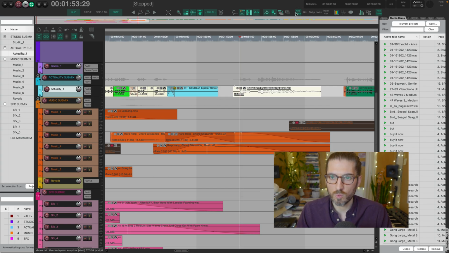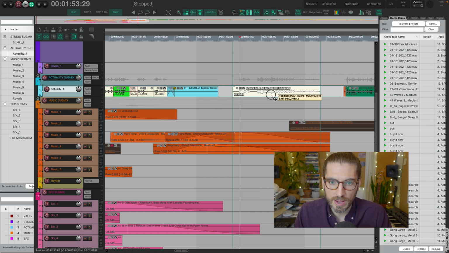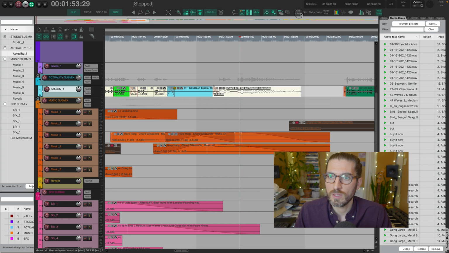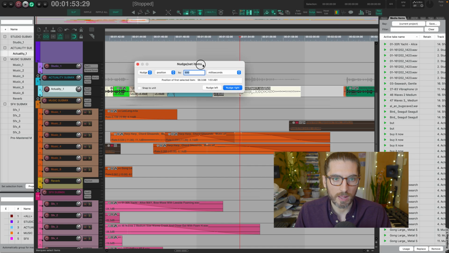And that makes it so when this button is on, if you drag one item into another item, it'll make an automatic crossfade. After that, we have grid, which turns the grid lines on and off, which is the same as this button in Reaper's main toolbar. Then we have nudge, which opens up the nudge dialog box.